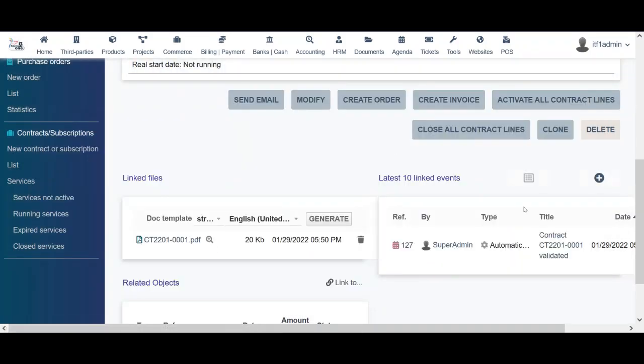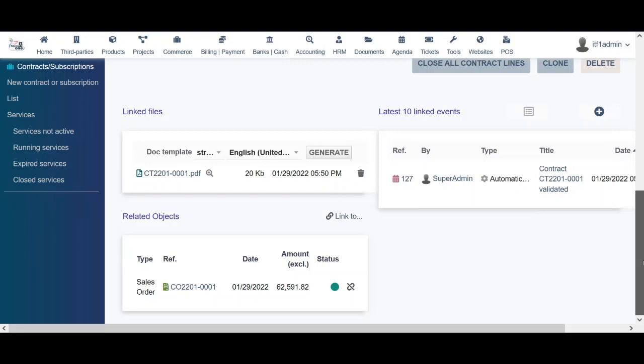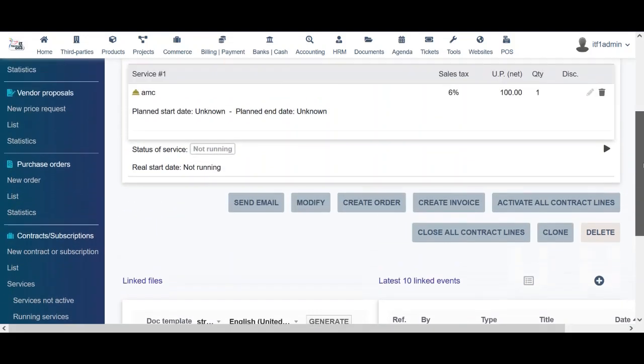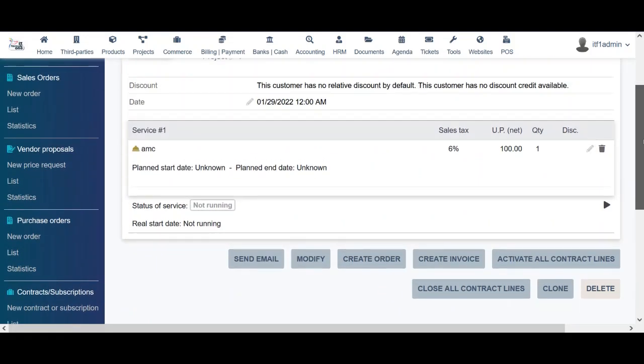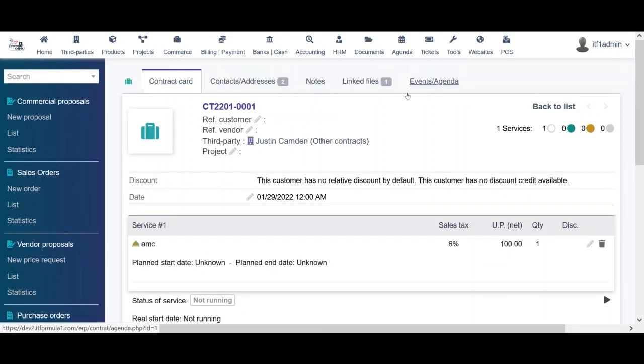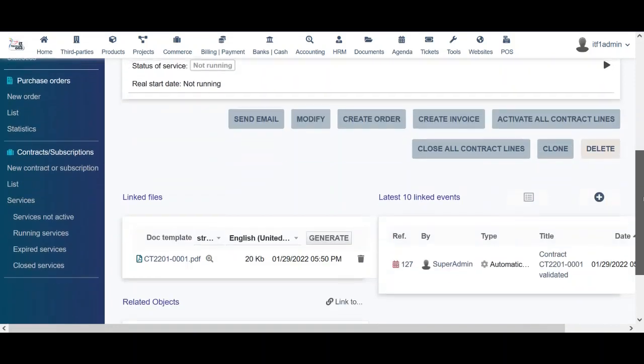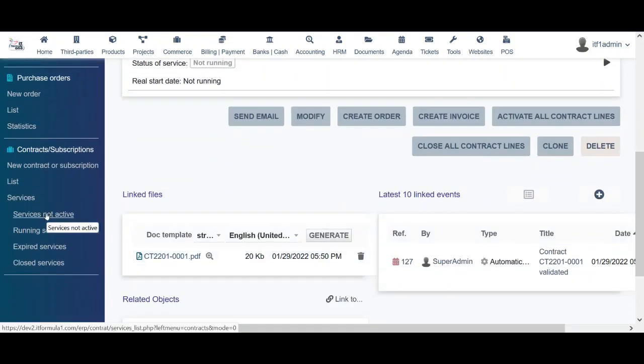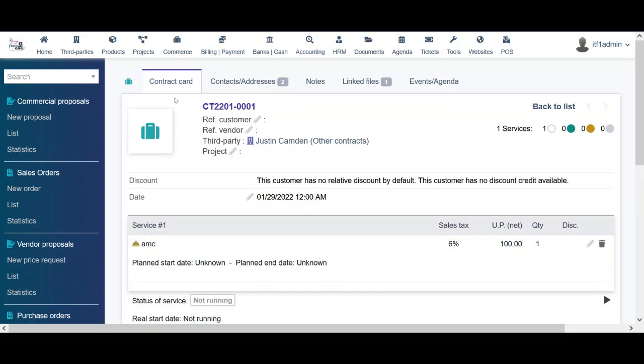And then you have all the linked files. You can create an order, create an invoice for this contract, active all contract lines, close all contract lines if you want to close the project, likewise. Services not active, running services, expired services, closed services. So there are 4 different statuses for this module.